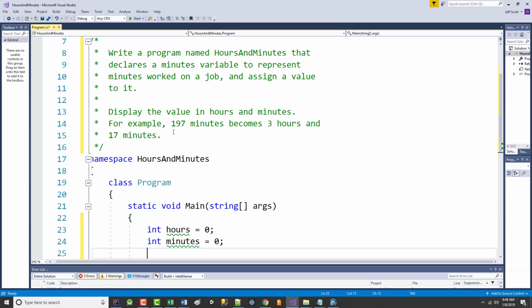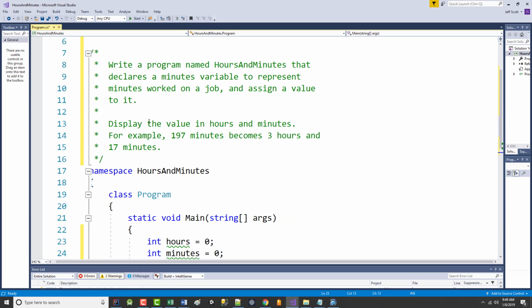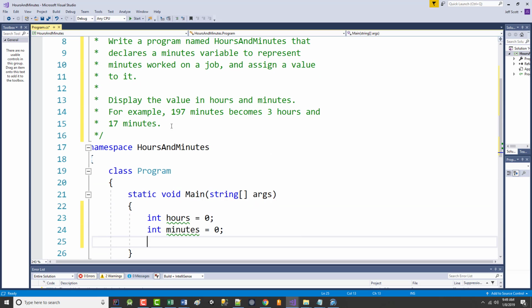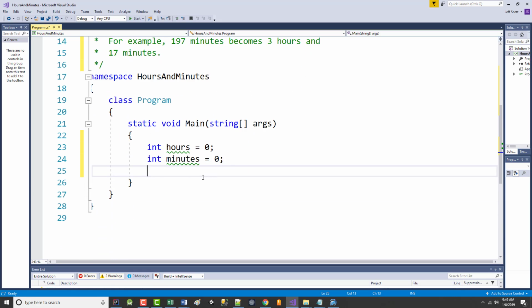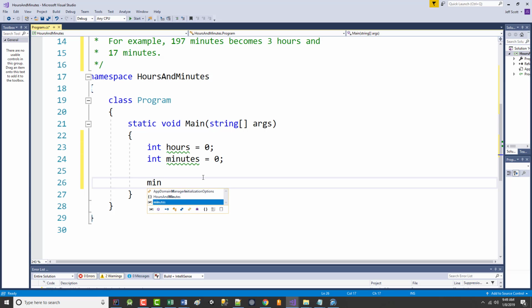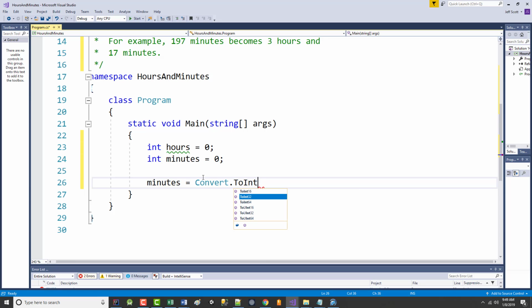And I want to come in and read in, and it doesn't matter which one of these you put first. Declare a minutes variable and assign a value to it. Well, rather than assigning a value to it, let's read a value in, because that's a little nicer to do. So again, we're going to say here minutes equals, now this will be a Convert.ToInt32 of ReadLine.